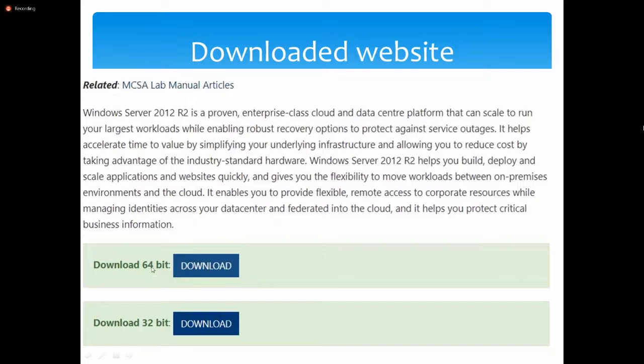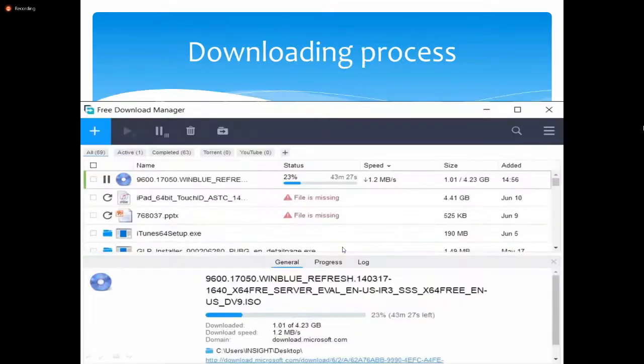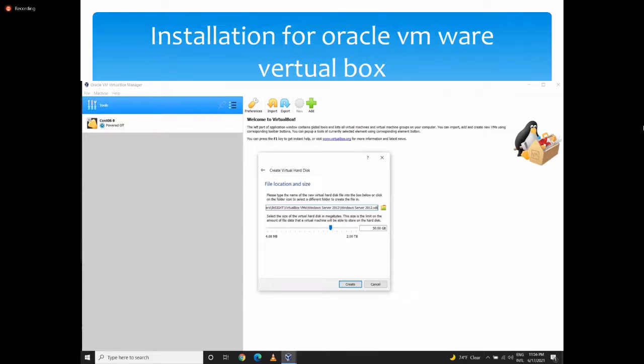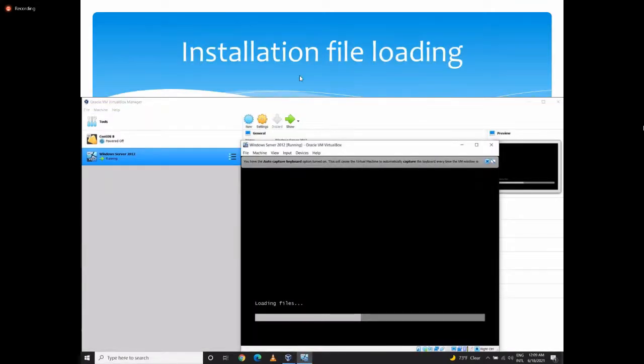This is the download website. Okay. I downloaded the 64-bit. Right. Okay. Then the downloading process is this. Okay. Next, I go to VirtualBox and partition 25 GB. That is not screenshotted. This is screenshot. Okay. So you selected 25 GB for your partition. Yes. Okay. Then RAM is 2 GB. Okay. Then start the booting file, installation file loading.